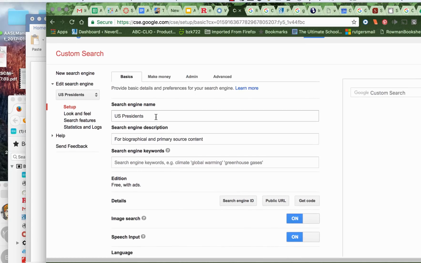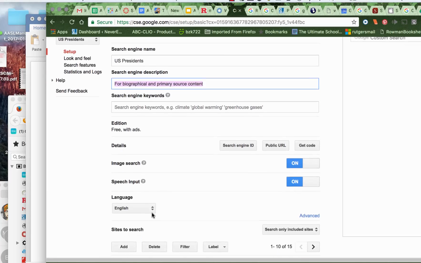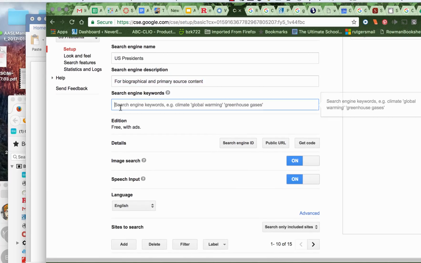presidents. So I typed in the name of the search engine. I added a little bit of a description. I could add keywords, politics, U.S., and I could play around with the periods, presidents, so other people could discover my Google custom search. Notice that this one does have ads, and we can address that later on. We can also make sure we get the embed code and the public URL.